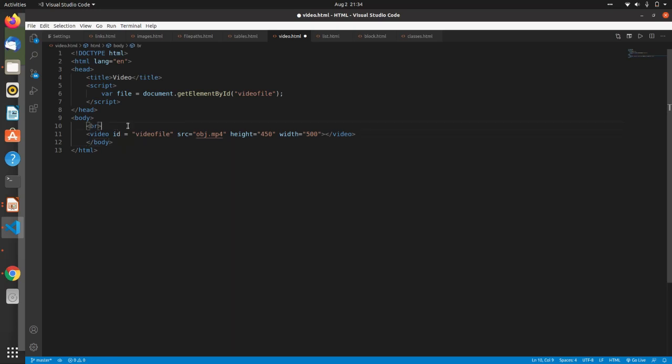So first create four buttons. I'm creating four buttons, button, and inside this button type play slash pause.